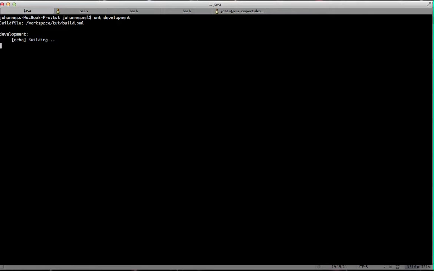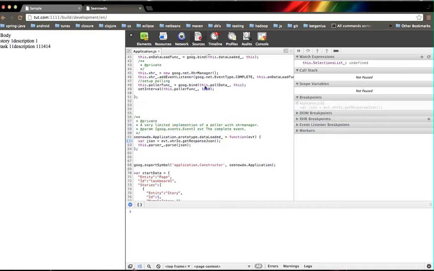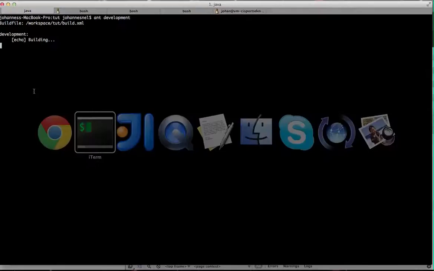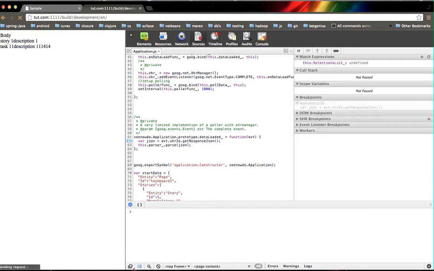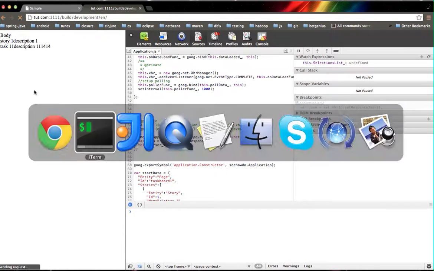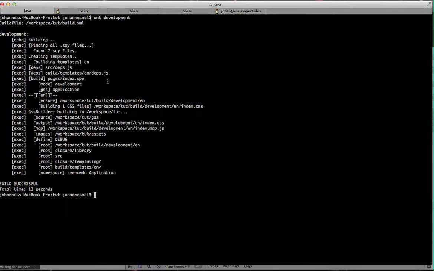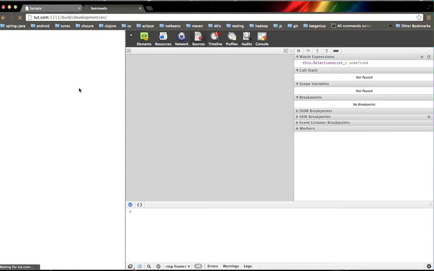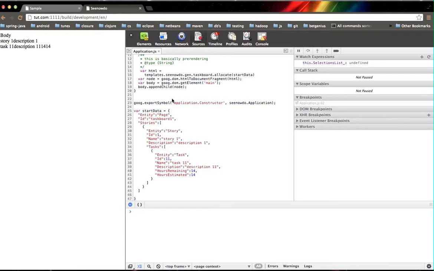I build for any dependencies. Then here I can just refresh, even though it's still building, which should be fine. Yeah. And boom, it's rendered on screen, exactly like we'd expect.